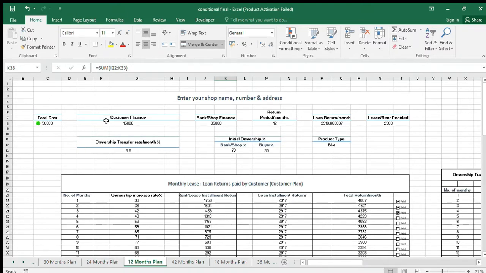Here is the total cost. Here is the customer finance. Here is the bank or shop finance. Here is the return period. Here is the loan return per month. Here is the lease or rent decided. Here is the ownership transfer rate per month. Here is the initial ownership percentage between bank and buyer, and here is the product type.